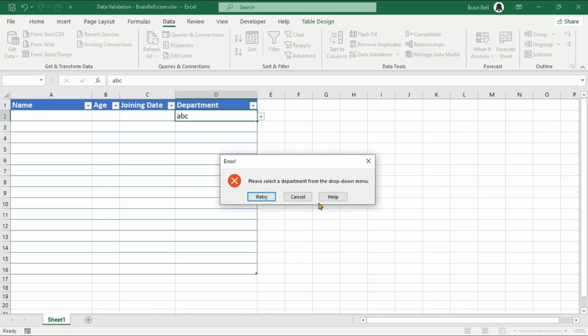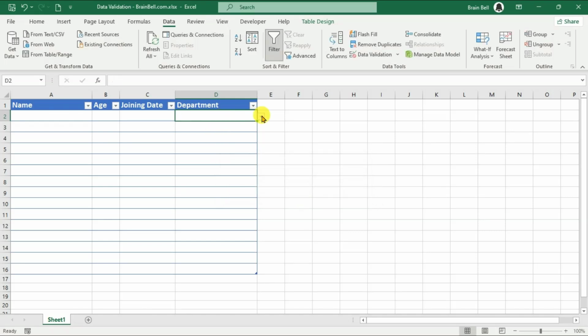I applied list data validation to a single cell, but now I want to extend this validation to more cells. Select the cell that already has the data validation settings and the range of cells where you want to extend the data validation. Click on Data Validation.